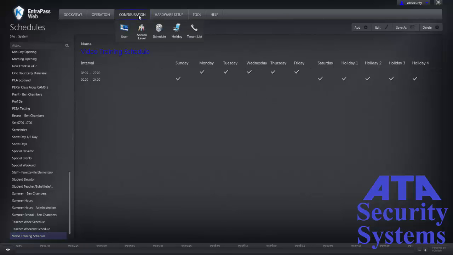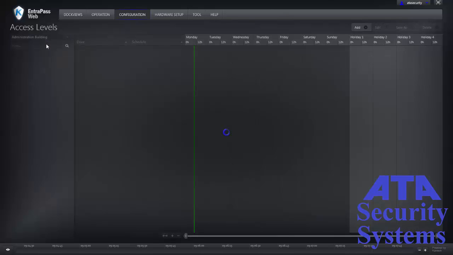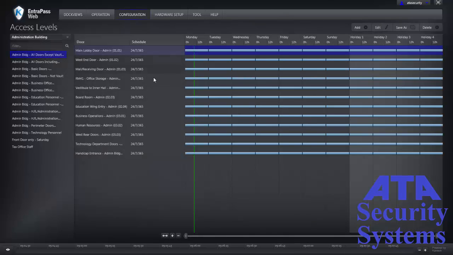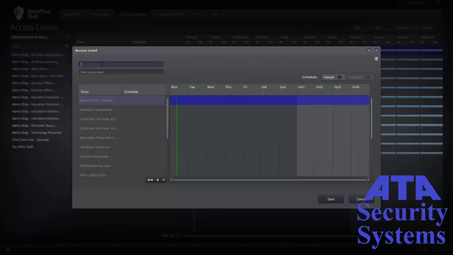So now we're going to go to the configuration access level, and I want to create an access level for, we'll use administrative building. Here's all the ones that exist right now in the administrative building site. I'm going to add a new access level. Okay. And I'm also going to call this video training. So I'm going to go back in here and delete this then.